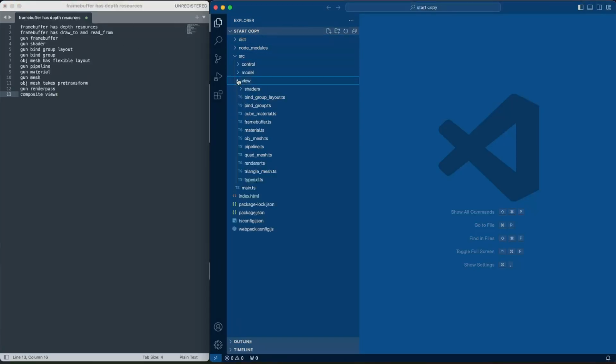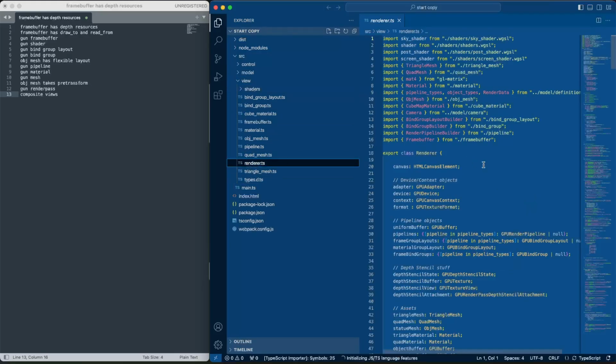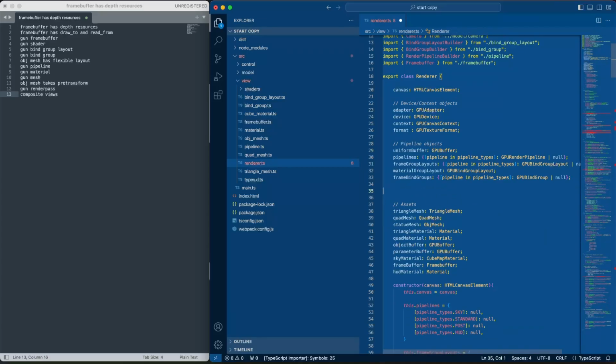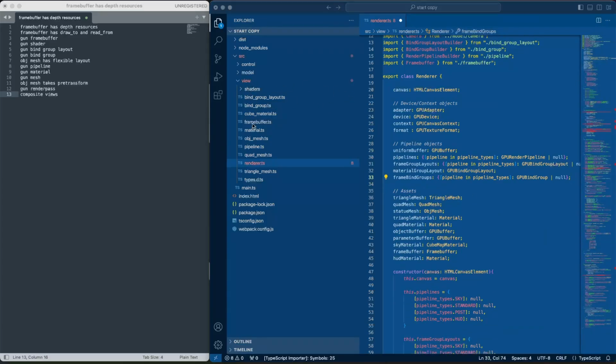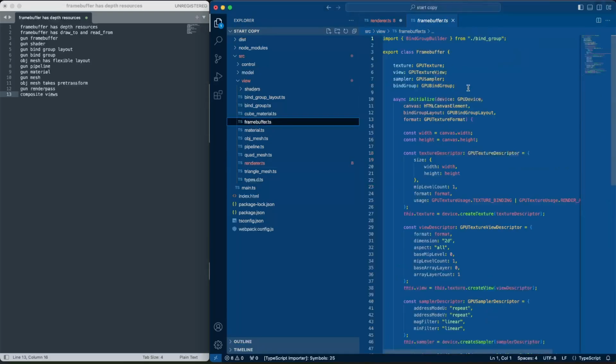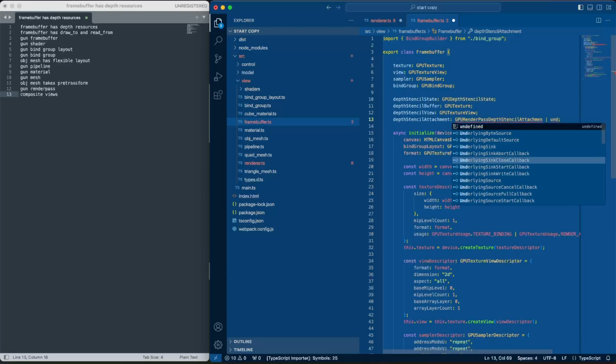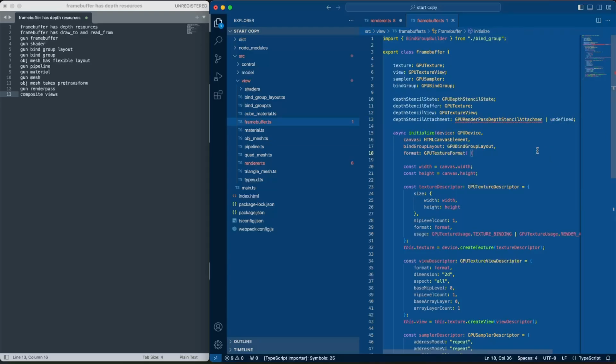So I'll go into my renderer, and in this renderer, I've got these sections down here, this depth stencil stuff. I'm going to grab all of that and copy it. And I'm going to go over to my frame buffer class, and just down below, I'll put in these extra members. But there's one thing I'm going to do. It's possible that we make a frame buffer which actually does not need any depth resources. And so I'm going to say that this can possibly be undefined.